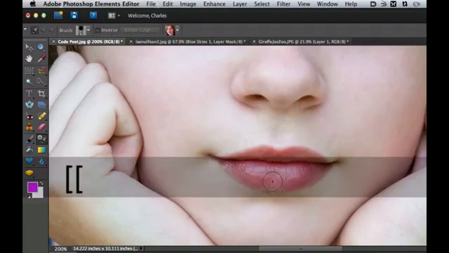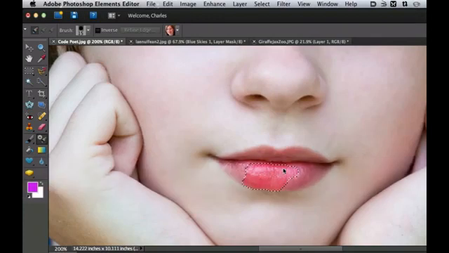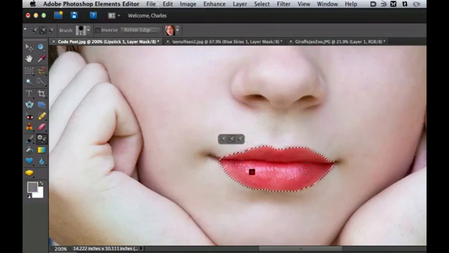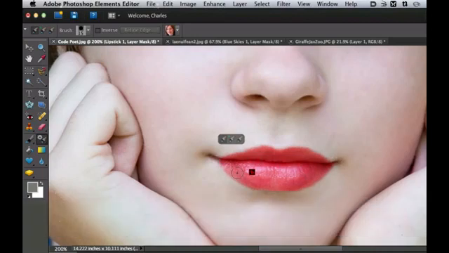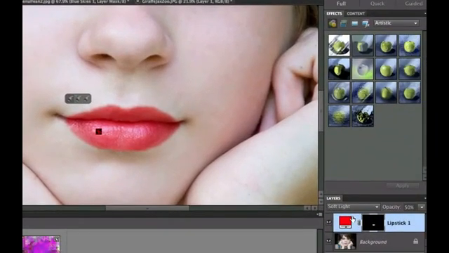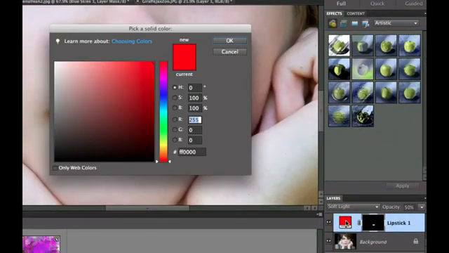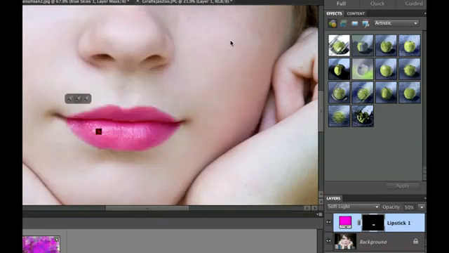Make the brush a little bit smaller, and if I use that Smart Brush tool, it's going to try and find all the areas where her lips are already pink or red. I'm going to hit Command D, and as you can see it does a much better job adding the lipstick over here. Now after you've added the lipstick, you can go in here and change the color of the lipstick.